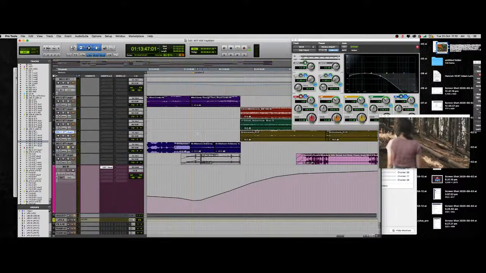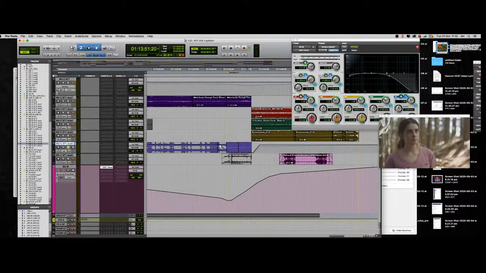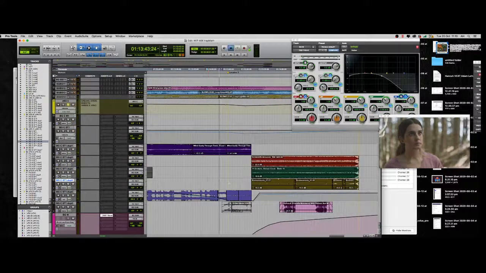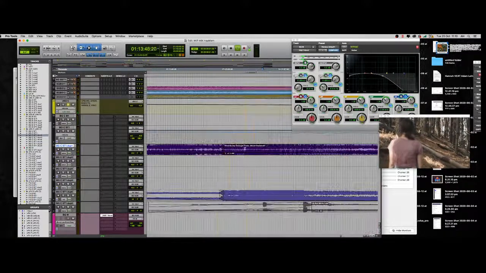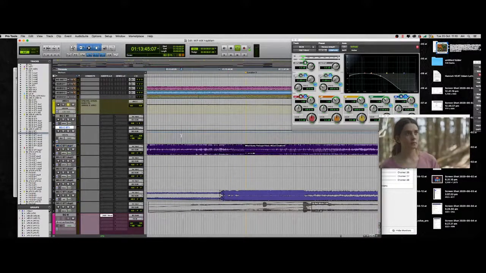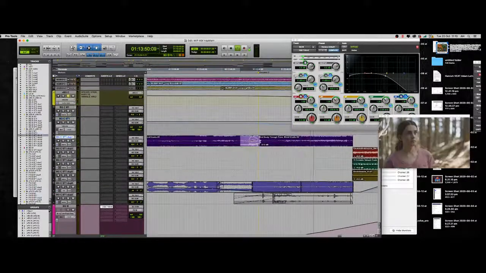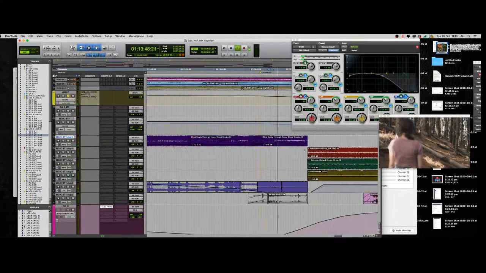Where's the bird chirps? Okay, so I don't want this one, so I'm just going to mute that one out, so that one can fully fade out. Yeah. Getting a little bit of a jump here. Just be careful. I don't know why that is.